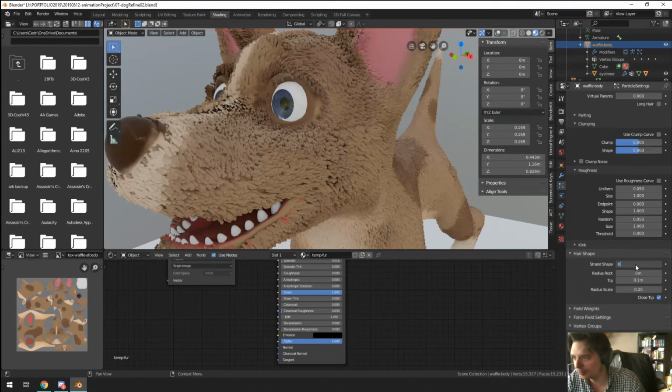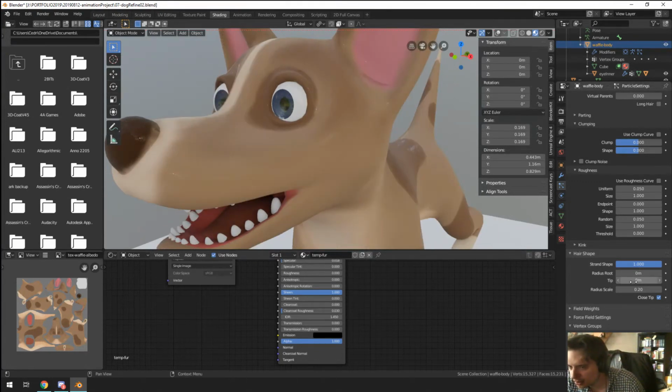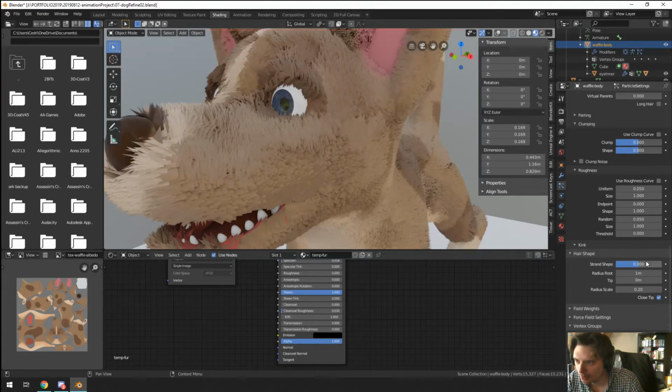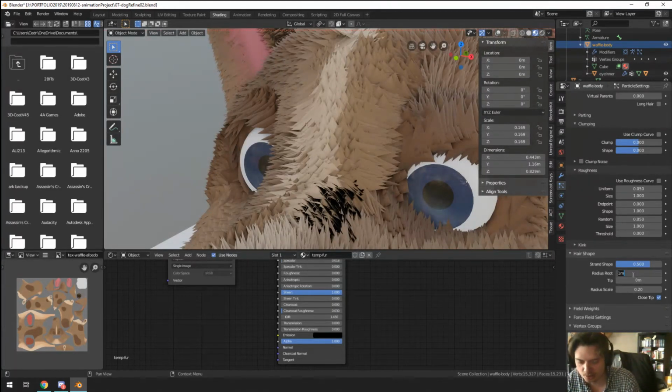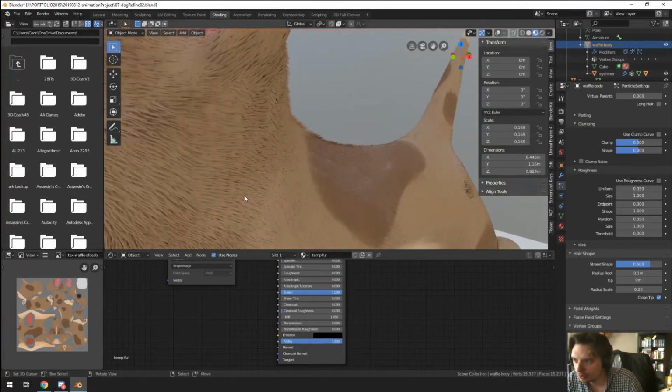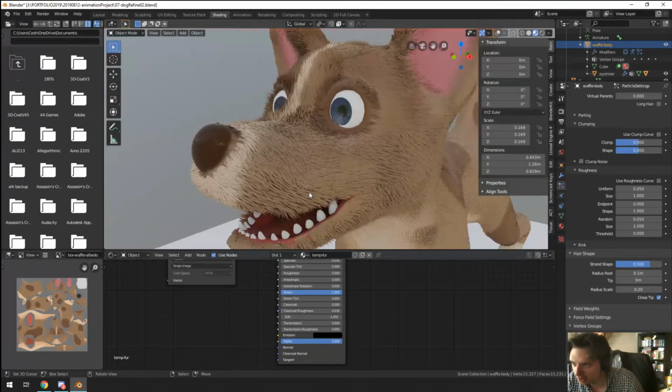What's the strand shape? What if I put on 0? What happens? Nothing. Oh no, wait. Is this now? Okay. And tip 0. Why is this not radius root? Oh wait, that was what I was doing wrong. Okay, strand shape 0. Okay, we're doing something. 0.5. Okay, so now it's going to spikes. Okay, and radius root 0.1. Ooh, now we're getting somewhere. This is better. Somehow. Somewhere.